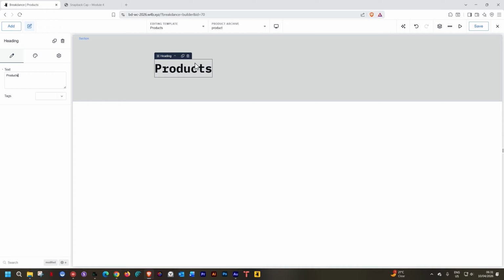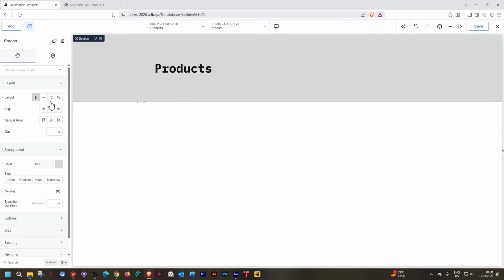And we want to align this, or rather, I want to align it in the middle. To do that, click on section, layout, and center align with this function over here. That's how we do it in Breakdance. Really like it this way.